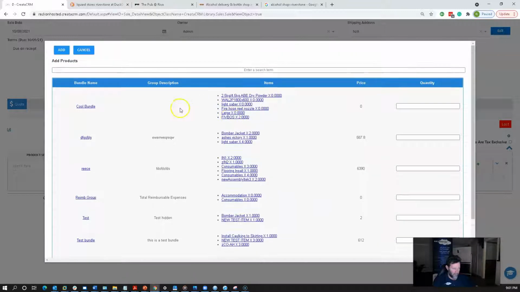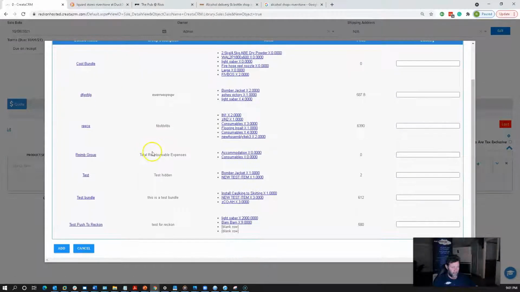So you've got ones where you've got a cool bundle with lots of all these products. Doesn't make sense, but you've got that. You've got a couple of other things like test bundles, which is one of these, 3 of those. So one install skirting, new tests, and some other particular products, lightsabers, bam bams on 2 and 3, and some blank lines. You can add blank lines and group them up and have subtotals in there as well.